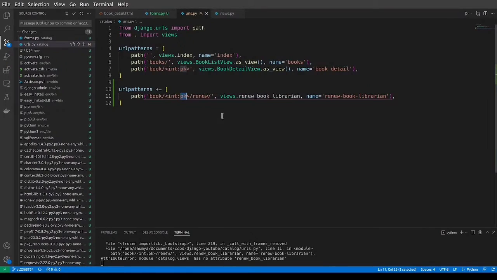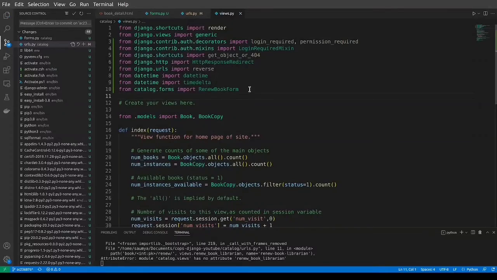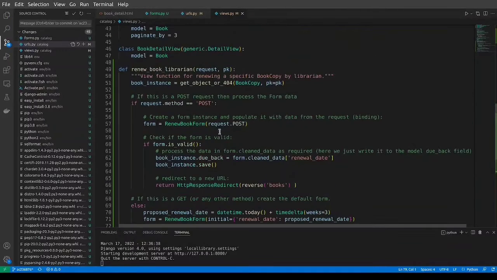So for this, let's create the renew_book_librarian function in the views.py. Let me add the required libraries first in this file. Then at the bottom of the file, we will add our function renew_book_librarian.